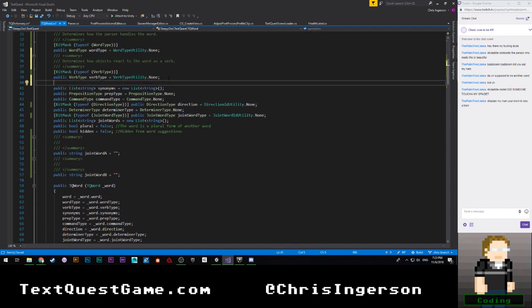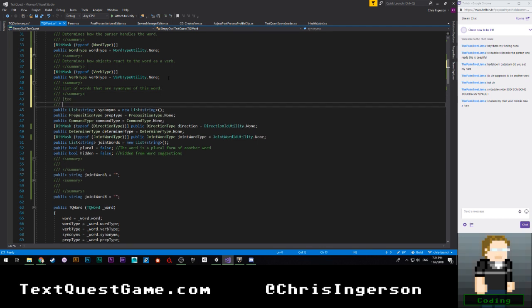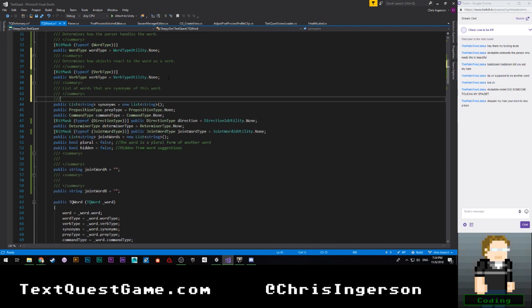Let's see. List of words that are synonyms of this word. Oops, that's not going to work now, is it? Tooltip. Let's go ahead and just copy that.